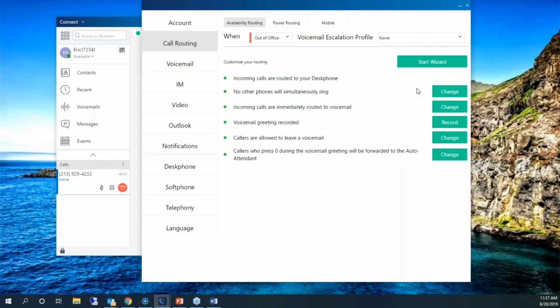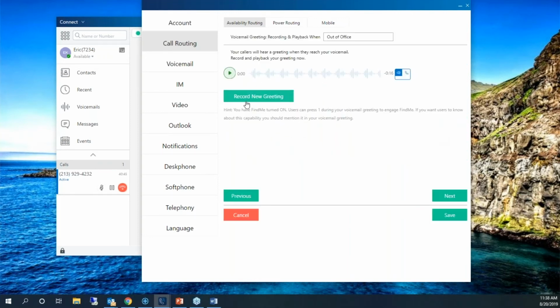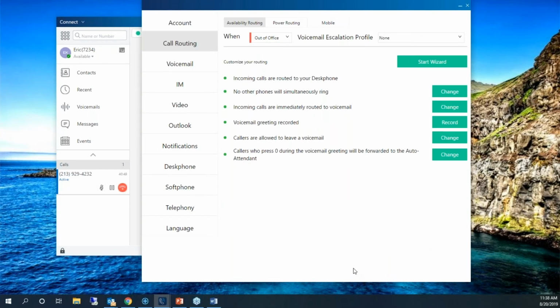Again, once you get familiar with this, you don't have to use the start wizard. If I'm going on vacation and I want to override my previous vacation greeting, I hit record. I'm just recording my new greeting, and I'm hitting save. So pretty easy to use there.